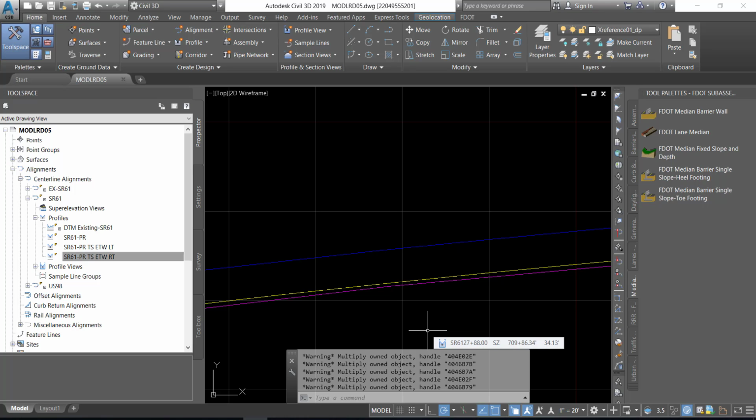Step 1 is to type in the command line, in parentheses, ENTDEL, parentheses, HANDENT, quotation mark, 404, 6B7B, quotation marks, and then 2 closed parenthesis marks, and press enter.